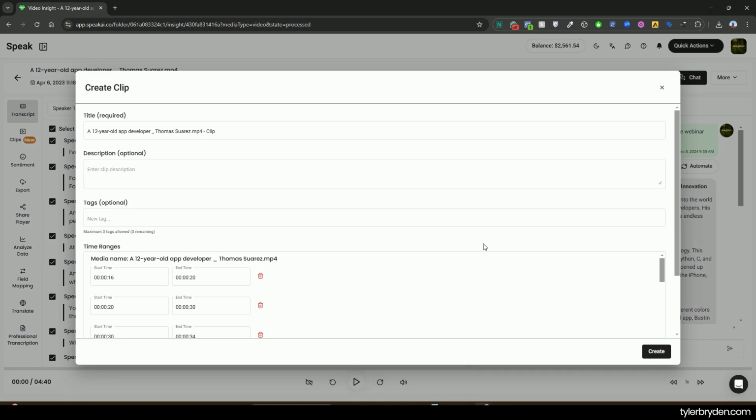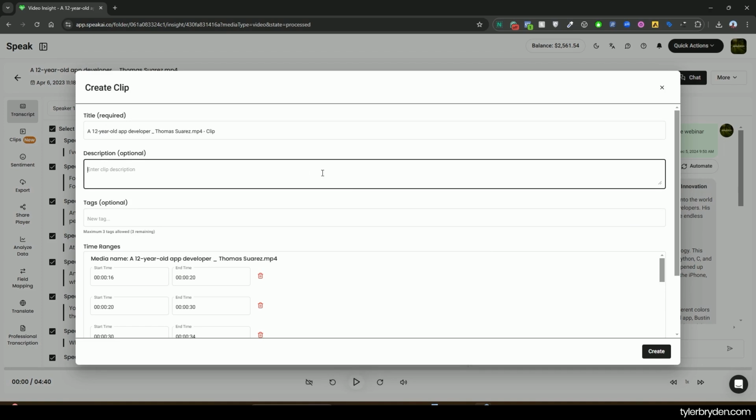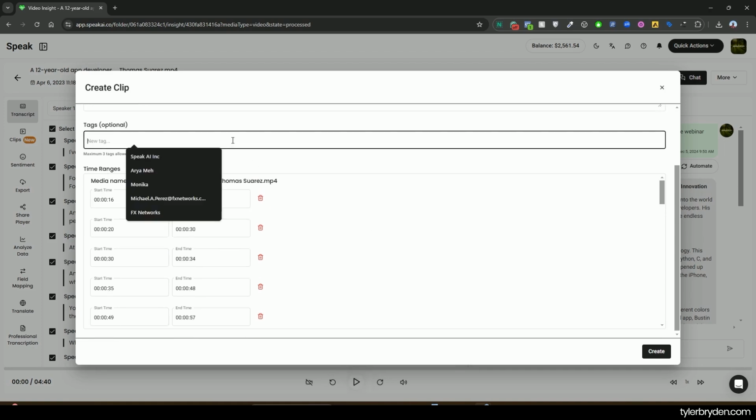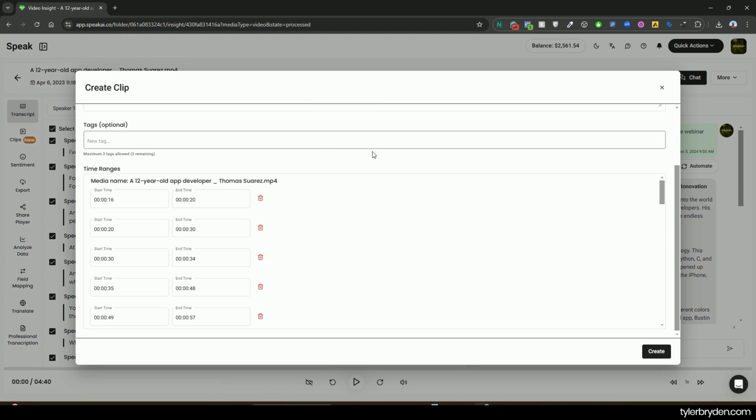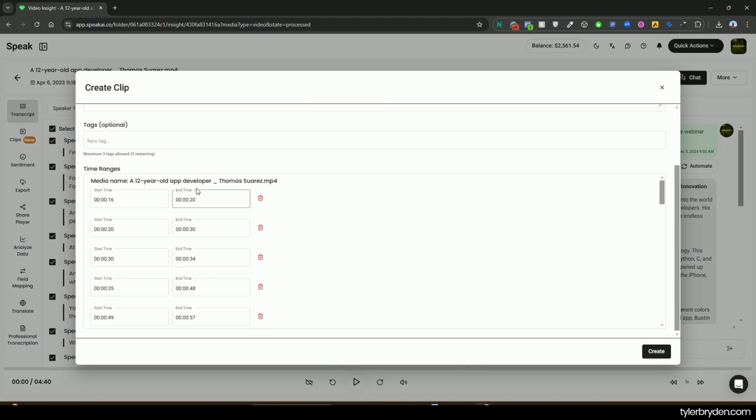You're going to see a couple options here. One, which is the actual title of the video. Another, which is a description. This is optional. Tags, if you want to add any tags, and this is a great way to just organize the clips that you're creating. And then you can also see that there are start times and end times. This can allow you to fine tune the clips slightly if you want to add a little bit more time to it.